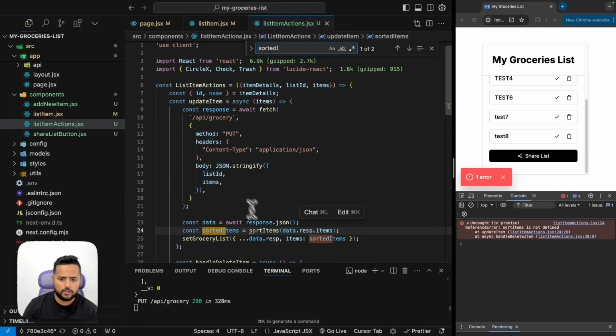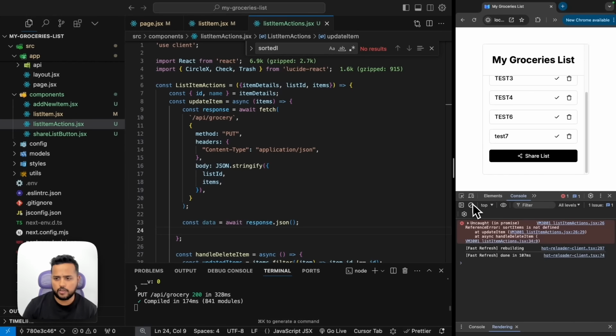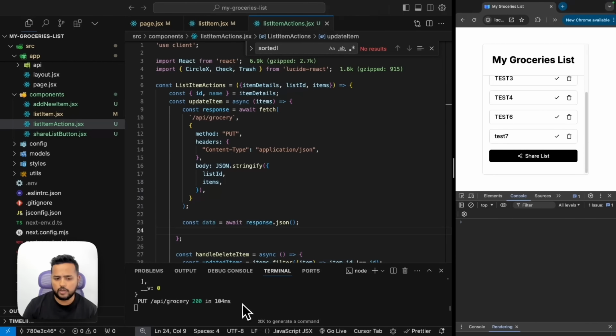Let's see that. So you see we have this function from the previous implementation, but we don't need this anymore. So we'll just get rid of this. Now let's try deleting, and there you go. Our API call is successful, but our UI is not getting updated.